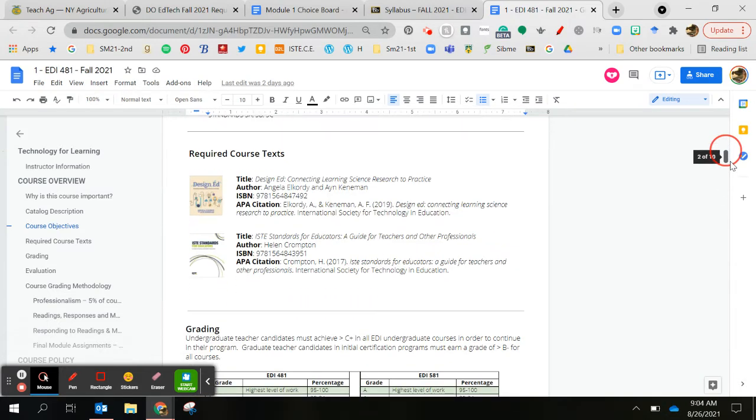You do have 2 course texts that are required. The first one is Design Ed, which is connecting learning science research to practice. It's a really wonderful book that gives you an overview of education, as well as how you can use technology to support what research already knows about quality instruction.